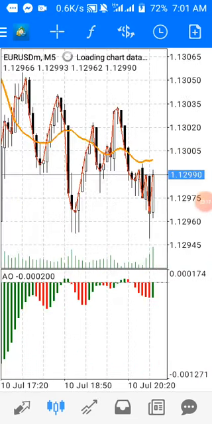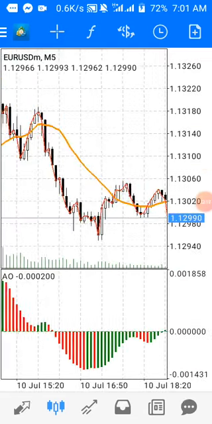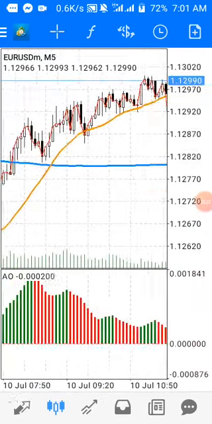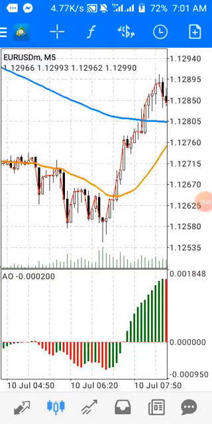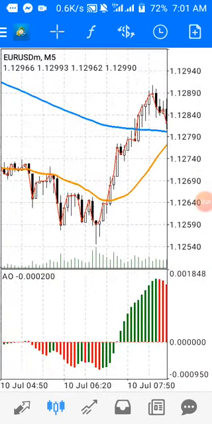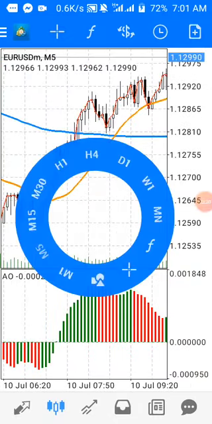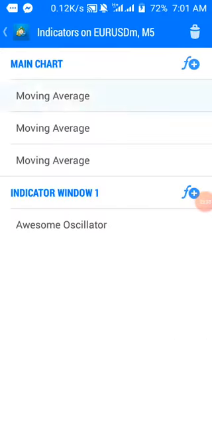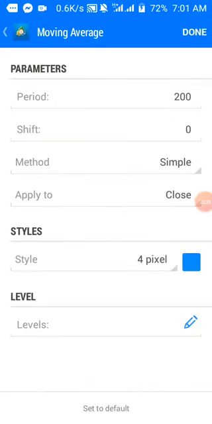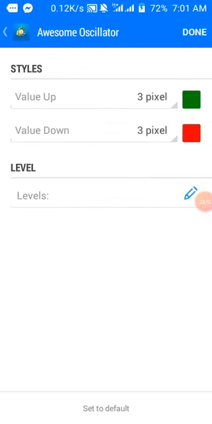Now this is a scalping strategy. So I have the 200 simple moving average, which is the blue line. Let's go to indicators. You have the 21 simple moving average as the orange line. Then you have the linear weighted moving average as the red line. Then we added the awesome oscillator to just give us additional guidance.